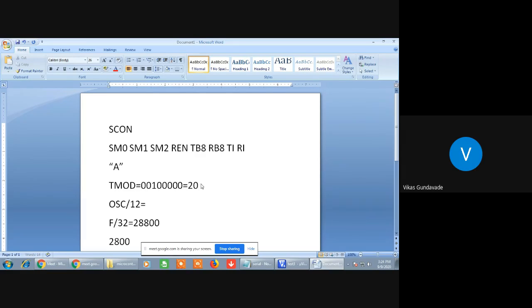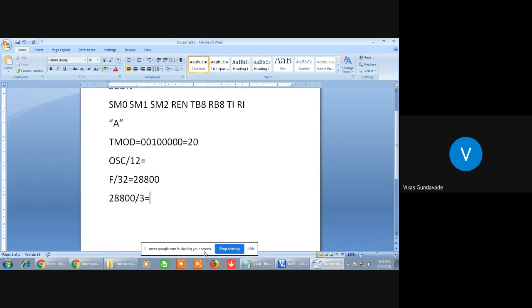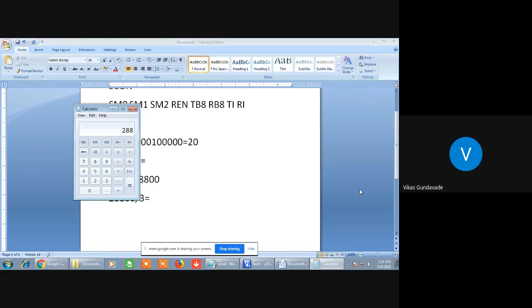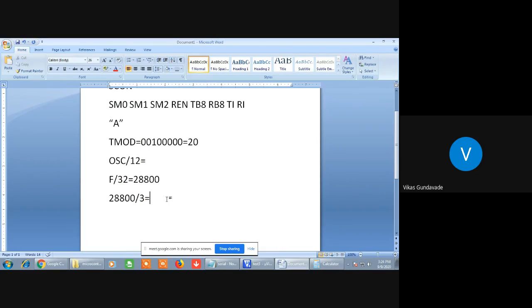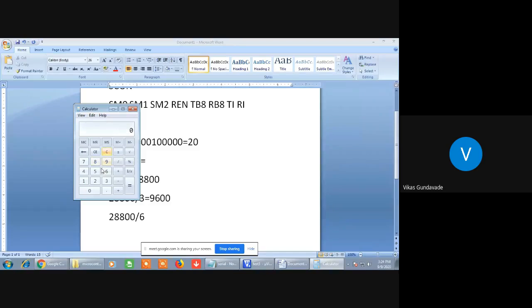When we divide 28800 by 3, we are getting the baud rate of 9600. Let me just calculate it. 28800 divided by 3, right, we are getting 9600 as the baud rate. Now the same 28800, when we divide by 6, we are getting the baud rate of 4800. So 28800 divided by 6 is 4800.